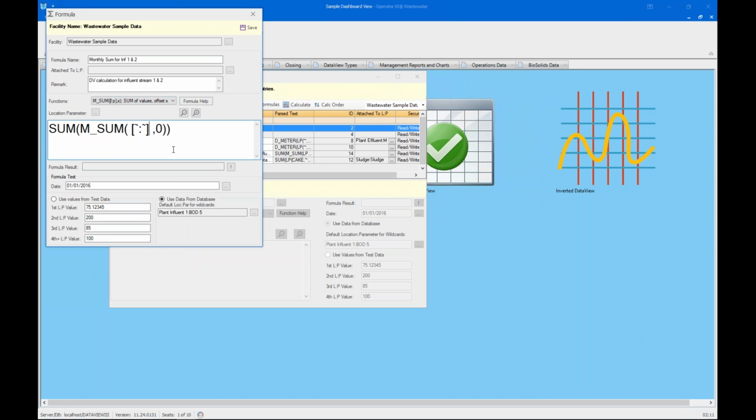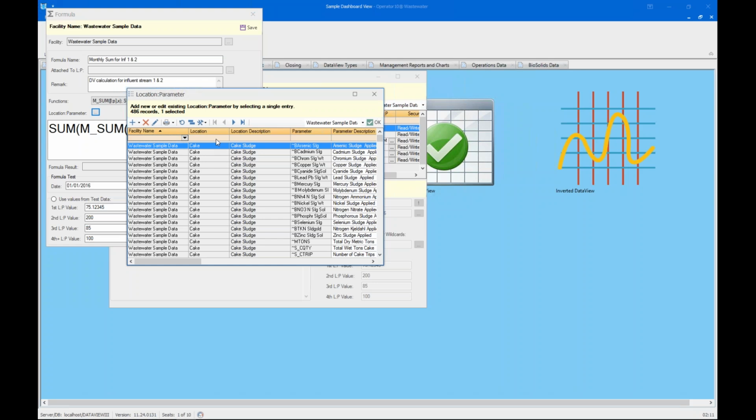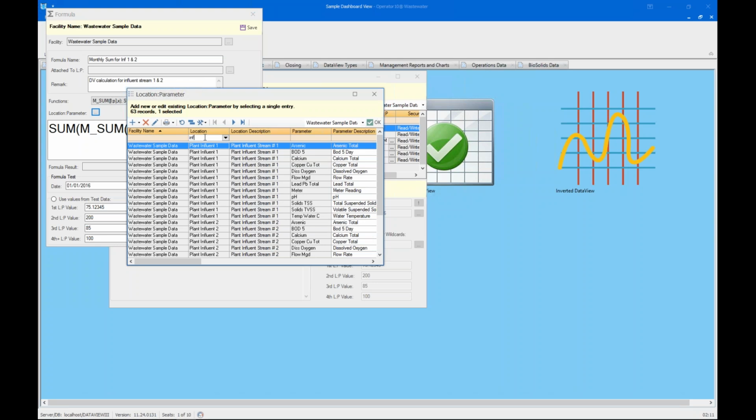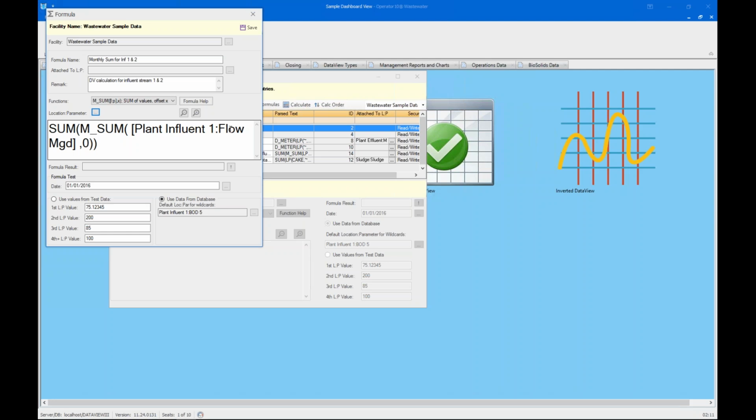The only thing I need to do now is attach my location parameter to this first one. I can navigate from the location parameter button, and since we are just working with our influent location, that narrows it down. The first thing I'm going to look at is my influent flow right here. I'm going to grab that, and it's going to populate that location parameter for me. And as you can see, we start to get some test values down here, and that gives me my formula result because it's my test value I populated for the first LP.